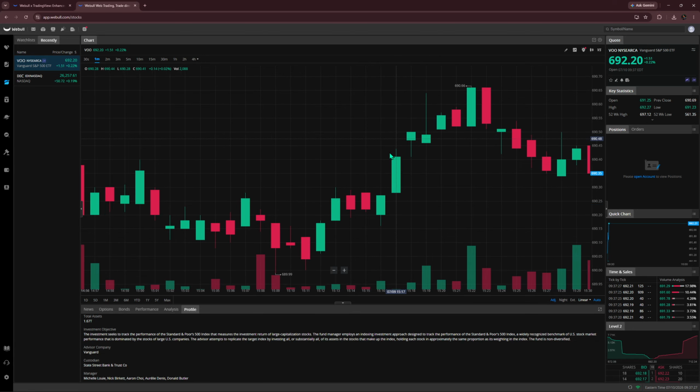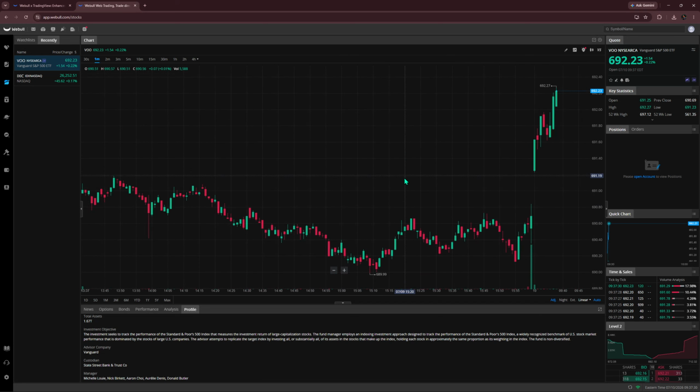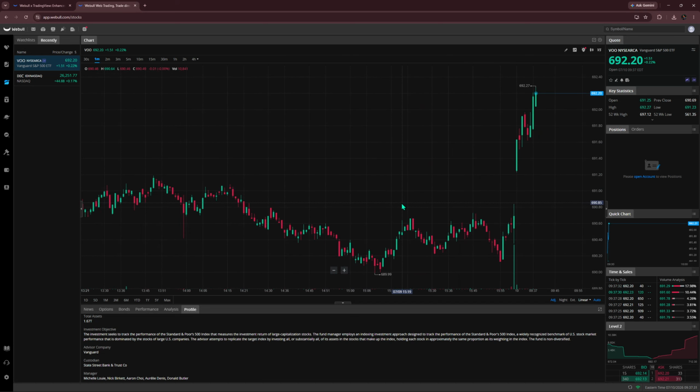Once you've filled out all the necessary fields, the final step is to review your order details carefully. Double-check the quantity, price, and any other specifics to ensure everything is correct. When you're ready, hit the Buy button to execute your trade. And there you have it. You've successfully purchased VOO on Webull.